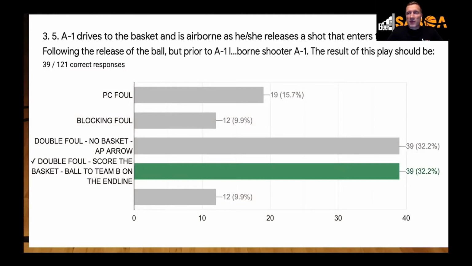So on a double foul, we will go to point of interruption. Let's just take a double foul that doesn't even involve a blarge, a double foul. You go to point of interruption, okay? Well, the ball went in. That's your point of interruption. So in this one, double foul, you score the basket and you resume play from the basket, team B gets the ball on the end line.